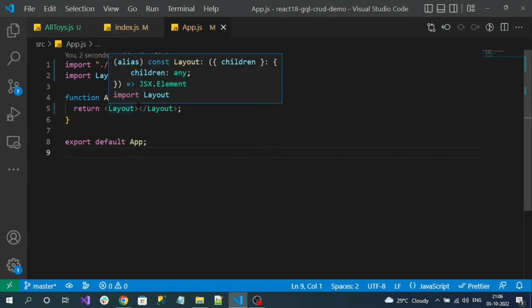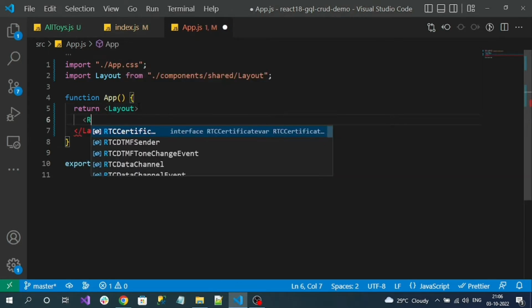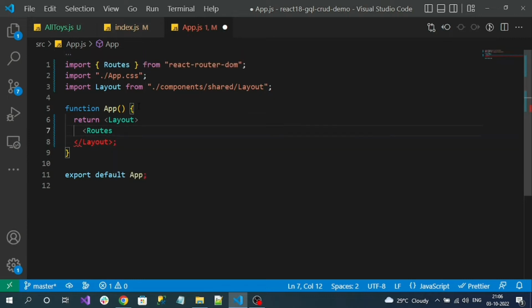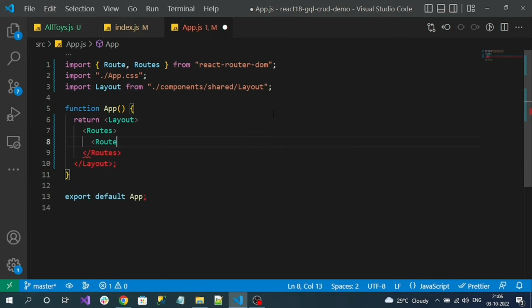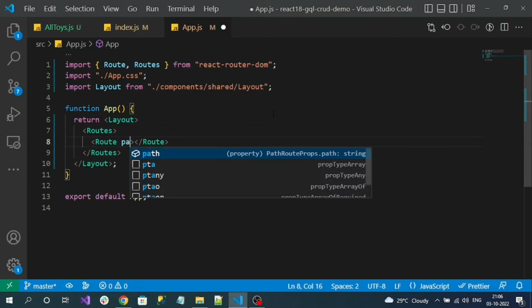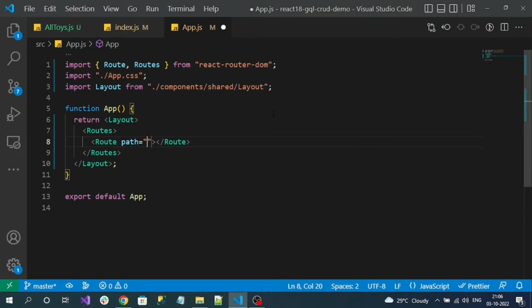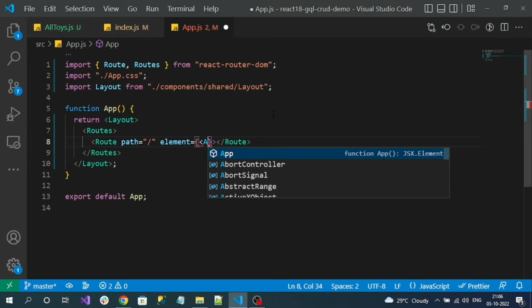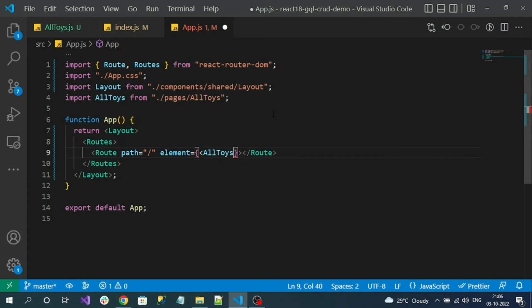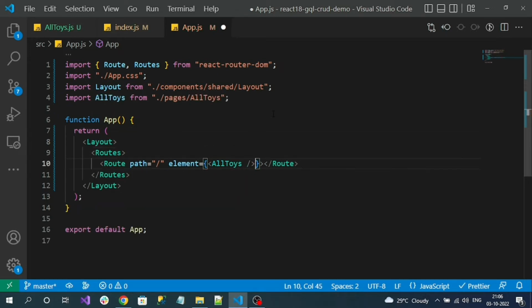Inside of the layouts, let me add Routes. That loads from the react router library. So inside of Routes, you can define individual Route. And path, it is my home component, right? I will simply use slash and element. To this element, I have to define the component I want to load. So I can define my all toys component. So that's it. That is my routing.